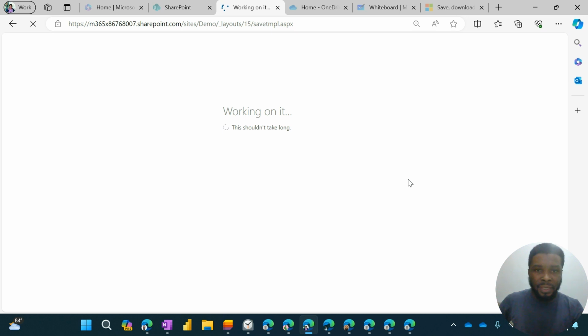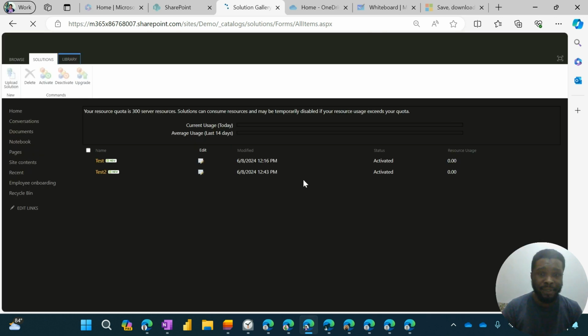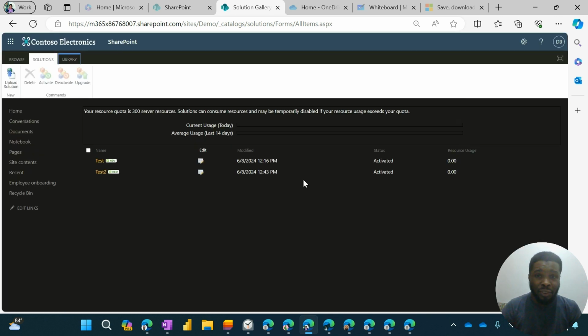What's going to happen here is that it's going to automatically start creating this template on the site, and then we'll be able to use it to create our own template. Here it says the site has successfully been saved to the solution gallery, and just below we have a link that says solution gallery. So we'll just click that, and it takes us to the solution gallery of this particular SharePoint site for this owner. And you can see in the solution gallery, I have done multiple savings.